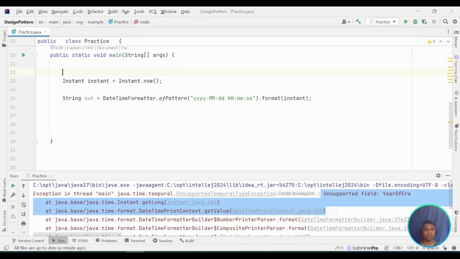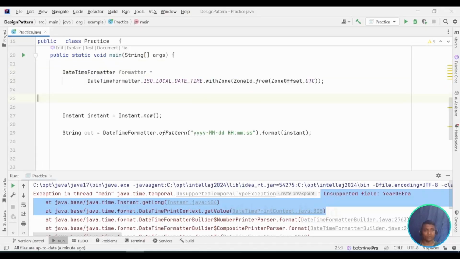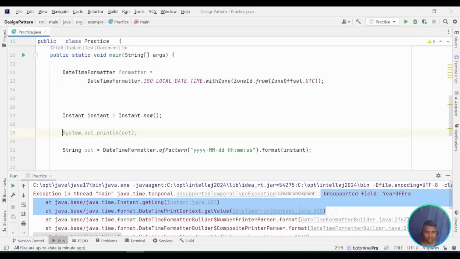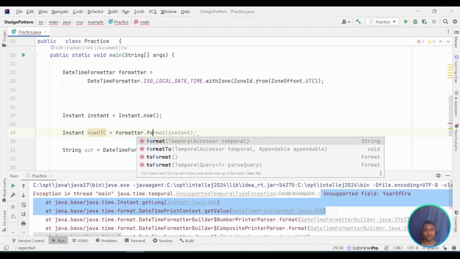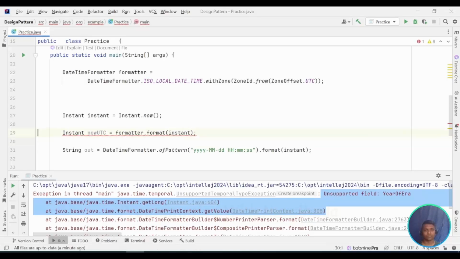So now we first create one formatter using UTC, using ofLocalizedDate with zone UTC format. Now I also create another Instant, and it is Instant.now(). UTC, and I format the instant with the formatter, formatter.format(instant).